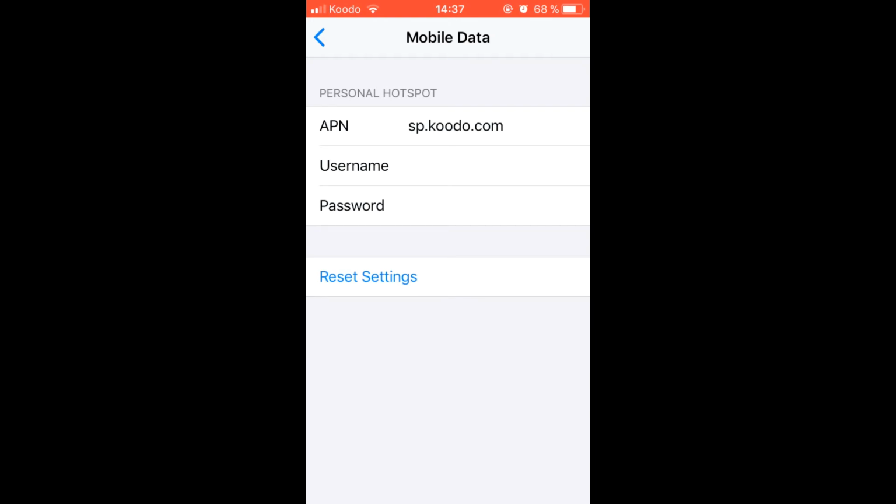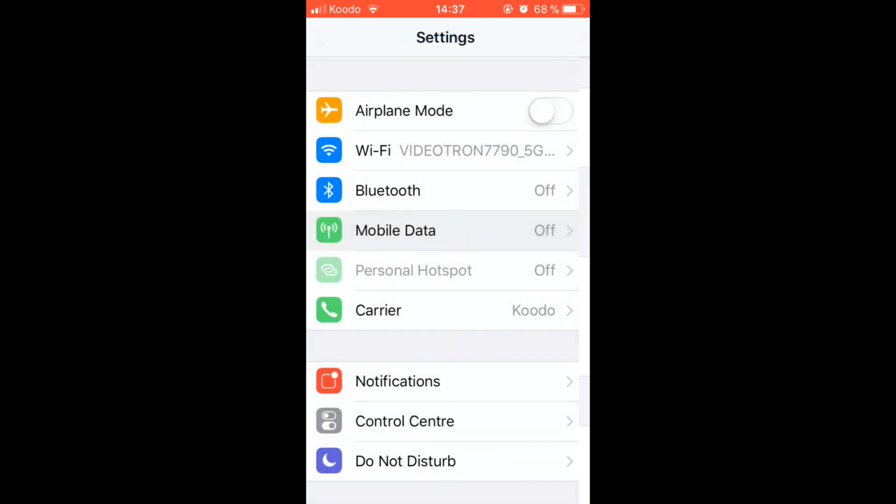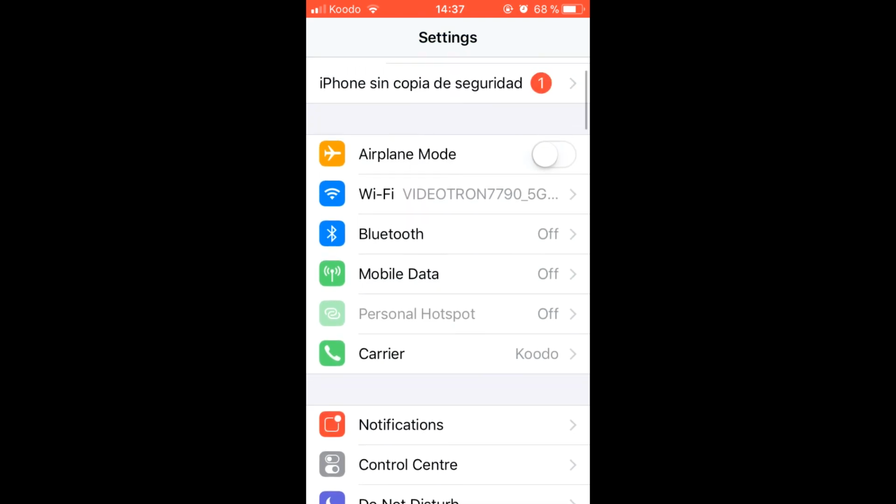To do this, we fill the app field with a word belonging to our telephone company. If we don't know which is the word, we should contact our company customer service to discover. Having done that, we enter again in settings, and the Personal Hotspot option will already appear.